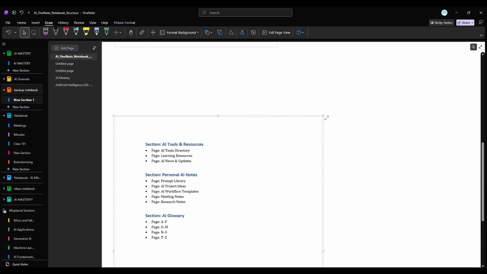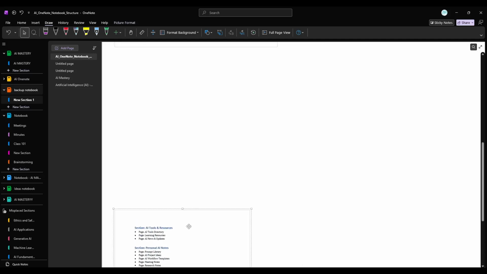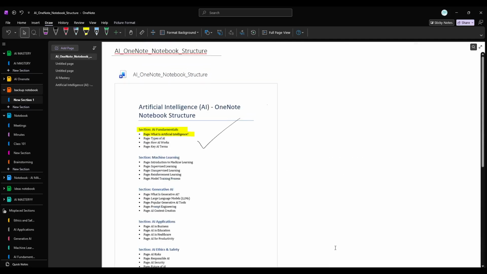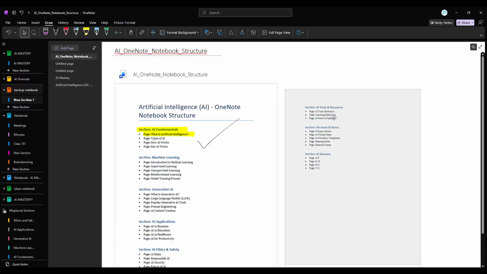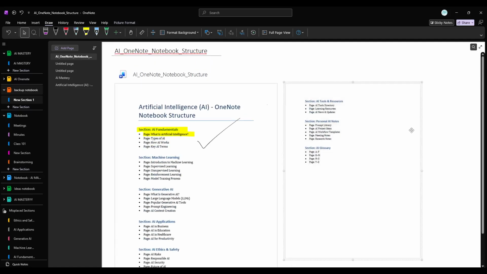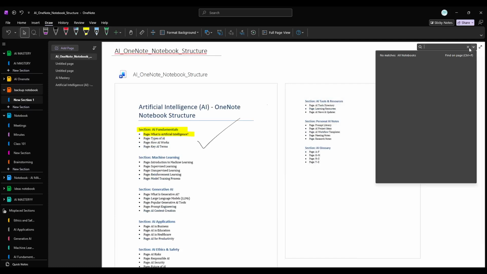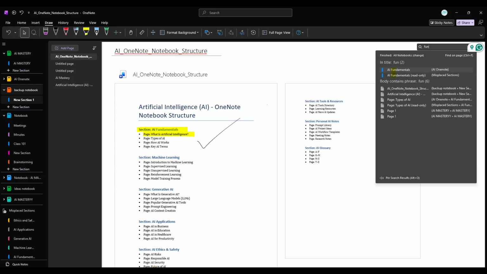OneNote can read text inside images. This is a feature I absolutely love. It uses built-in optical character recognition, or OCR. You can type a keyword into the search bar, and OneNote will find it even inside your printouts. So if you uploaded a contract and need to find the word termination, just search for it. No need to scroll through pages manually.